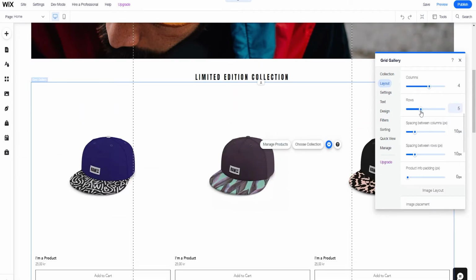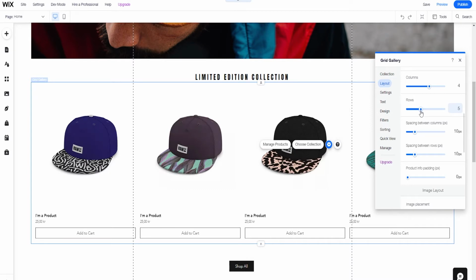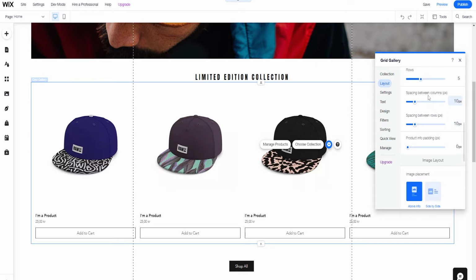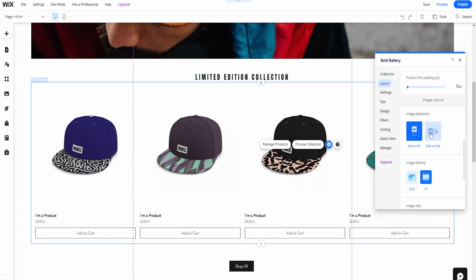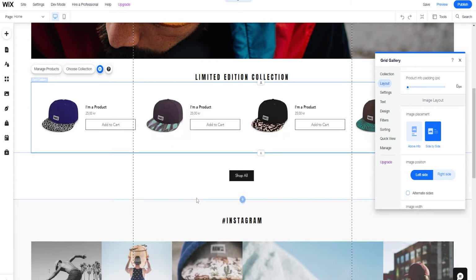Then we have number of rows. So if you want to limit the amount of products in this specific collection, you can change the number of rows as well. Spacing between columns can also be changed. Spacing between rows. Product info padding. Above info or info by the side. So we'll just add information on the side right here instead of on the bottom, which makes it look like this. I don't really like it, so I'm just going to go back to above info.